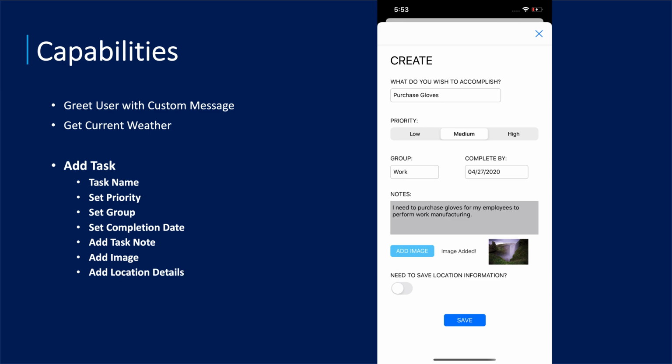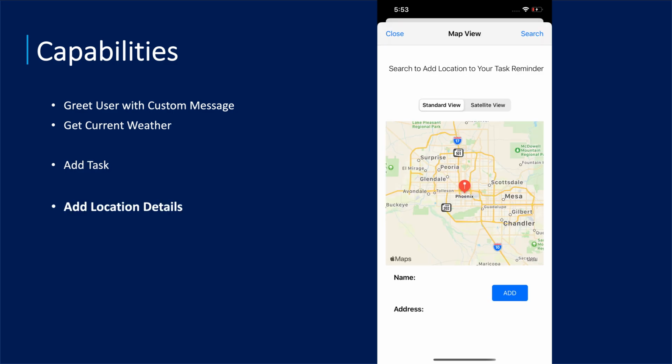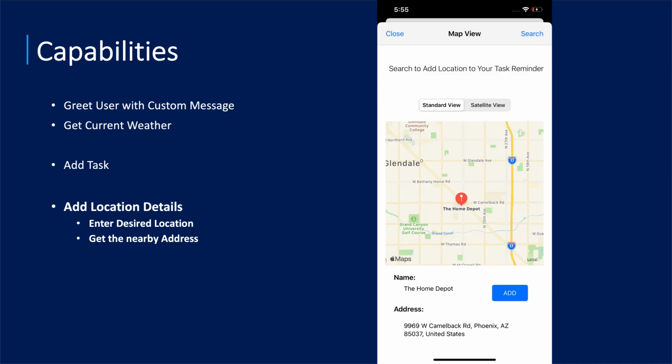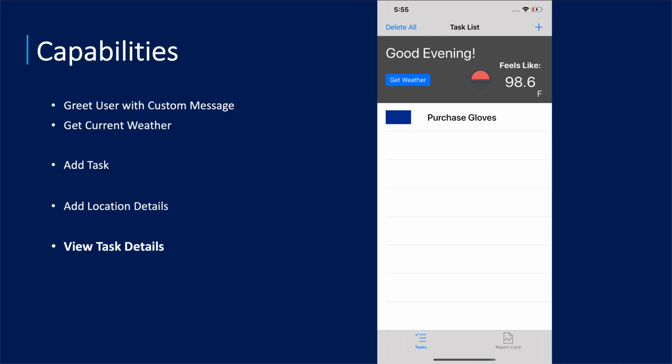He could even toggle this button down at the bottom, this UI switch, and this will allow him to add a location to which he needs to purchase the gloves. So let's say he knows he's going to go to his nearest Home Depot. He could just simply type in the location name, and the app will intuitively find the nearest location that's on his route to work, so that he could just simply add it to his task list and have it be associated. So now that the task has been added, the table will automatically refresh in the background as such, and he will get presented with the task name and the priority color.